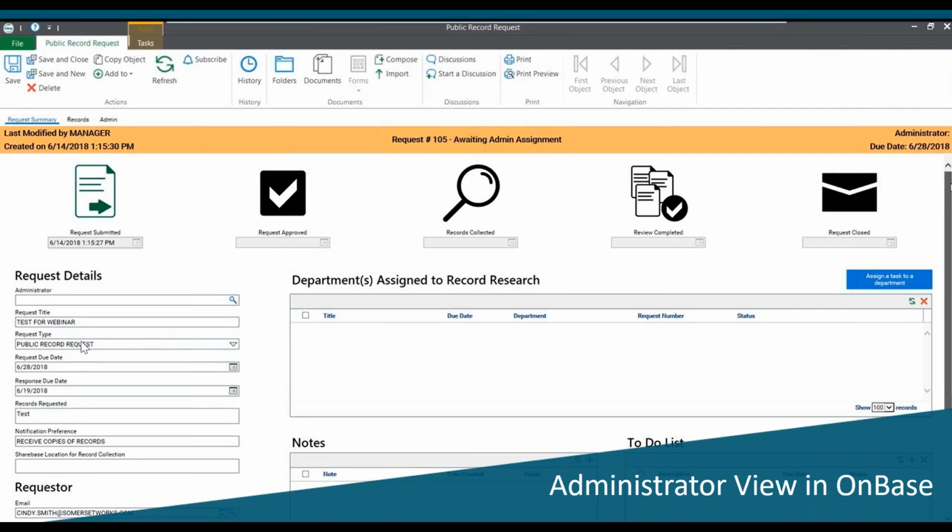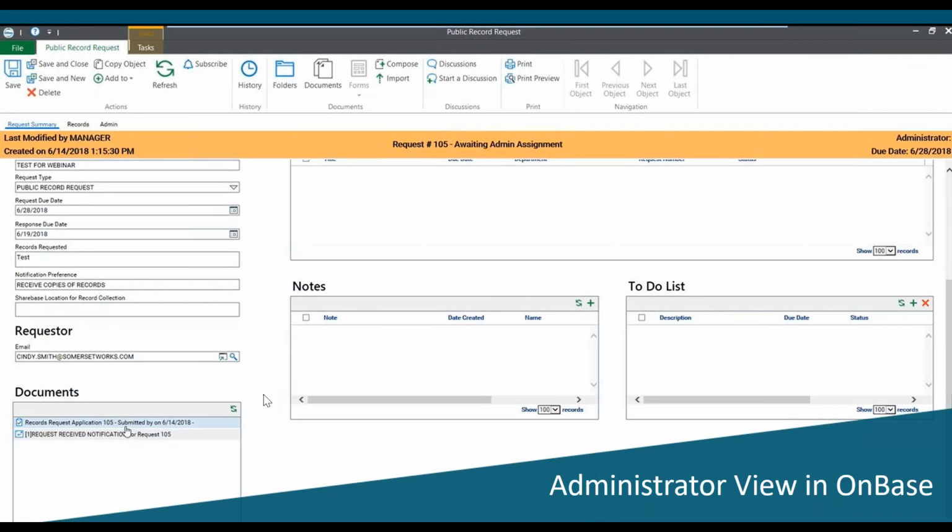Here's the information she typed in. It's a test for a webinar. Here's the request due dates, the response dates. If she wants to just receive copies of records, we captured her email here at the bottom. And then even if you were to scroll down, there are actually two documents already in the system. One is the request that Cindy had sent in, and the other is an automated email response that was generated back to her saying, hey, we've received a request, we'll work on it, we'll let you know if it's denied or approved. For your reference, it's request number 105.